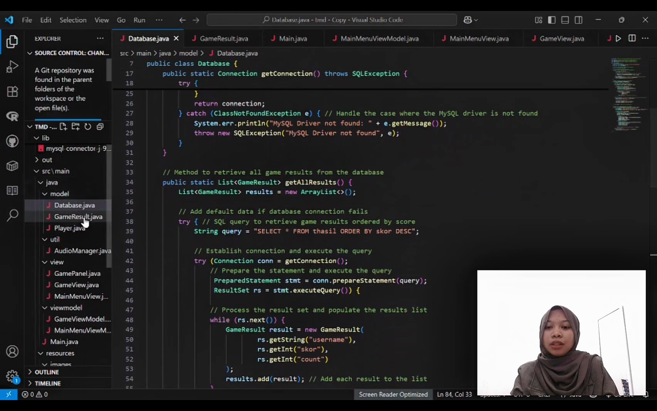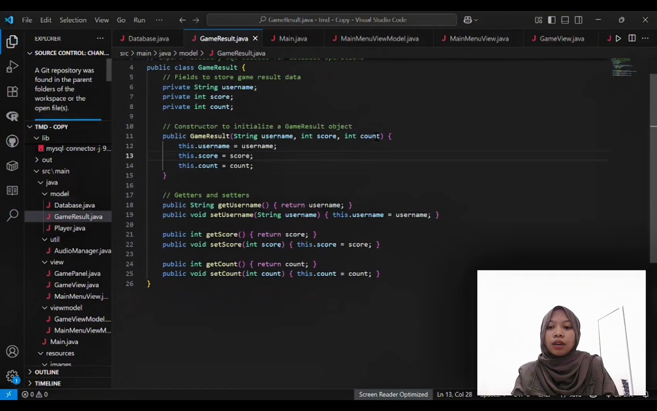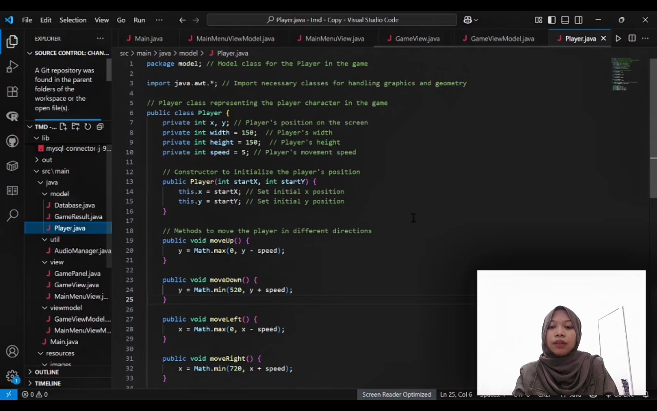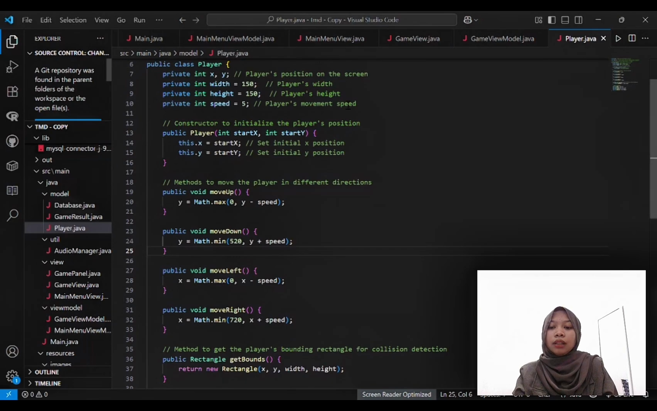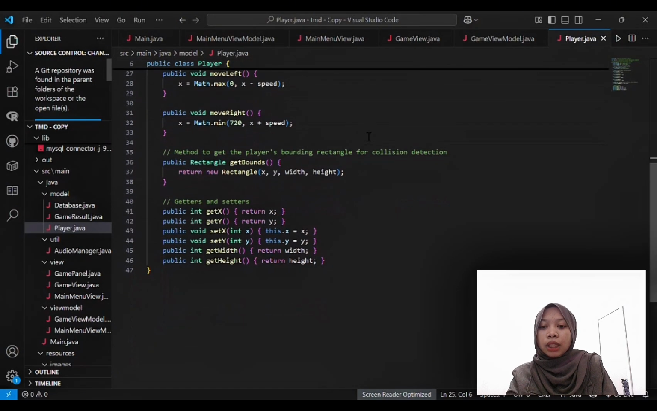Next there's GameResult.java. This is a DTO, or data transfer object. There's the username, score, count, and also getters and setters for this model. And also Player.java. This is a model class for the player in the game where we initialize the player's width and height. Also I set the speed at 5, and there's a method to move the player up, down, right, and left based on the arrow keys.